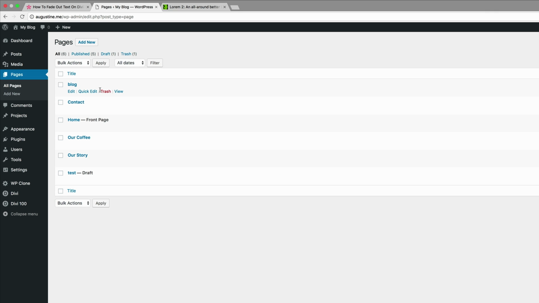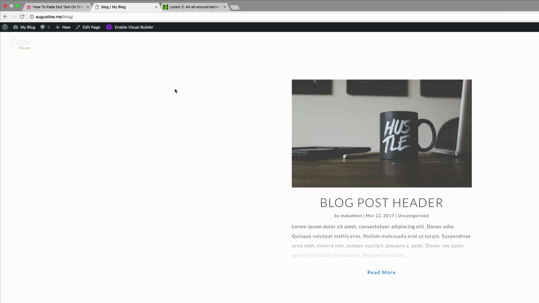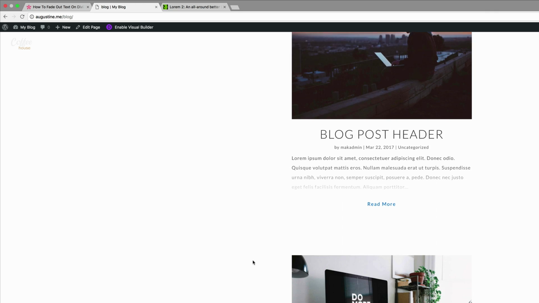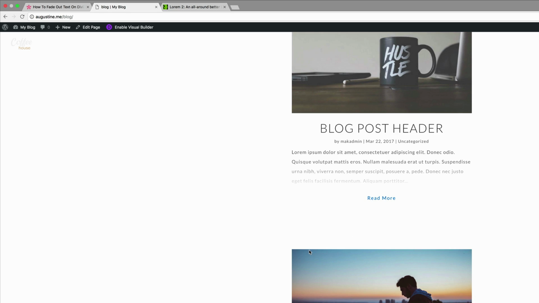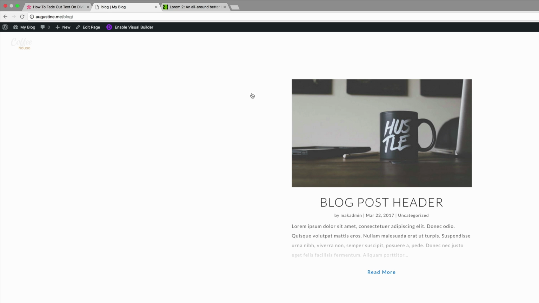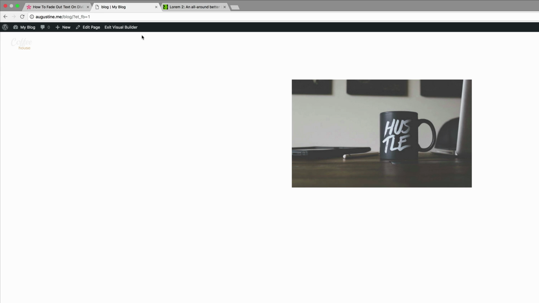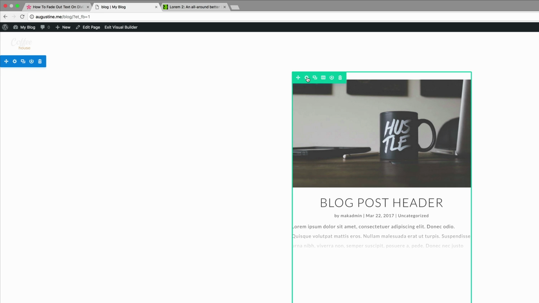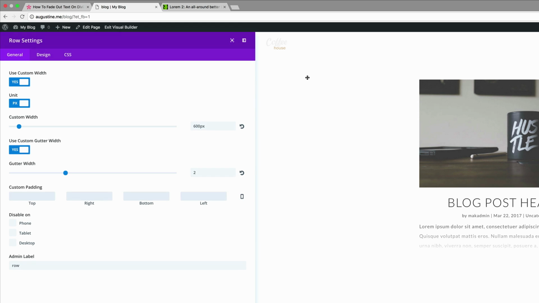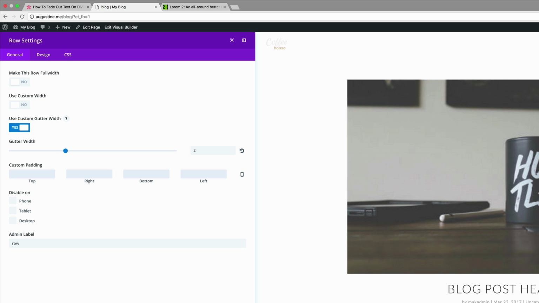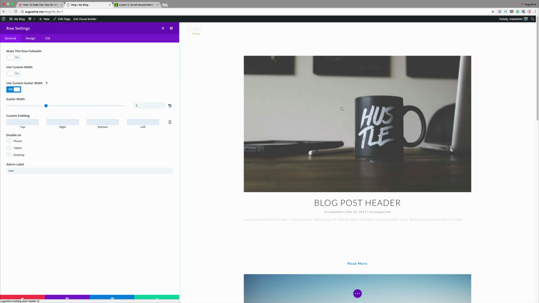Okay, so let's go to our page and make some more changes. So I'm going to click on the blog page, click on view. So now we can see that these posts are one below the other. Ideally, we need to have this in a grid. So to do that, I'm going to enable the visual builder. And then we're going to come here to this row settings. So here in the row settings, you need to make sure you disable the use custom width, so we get more space to add our post in a grid.